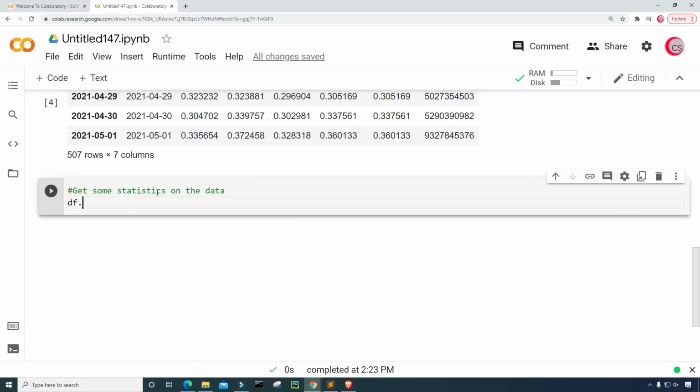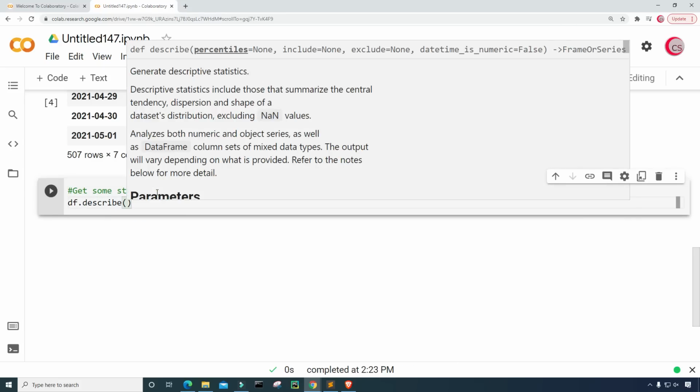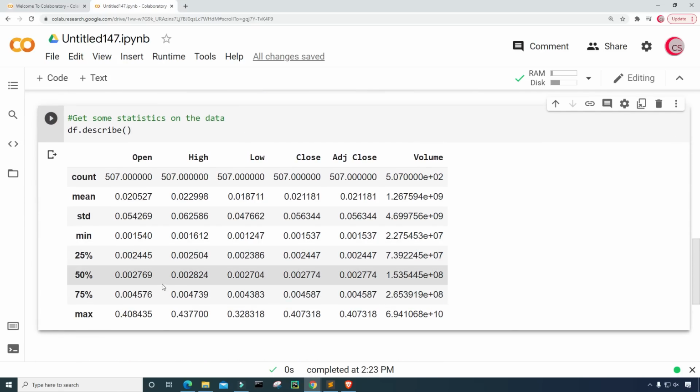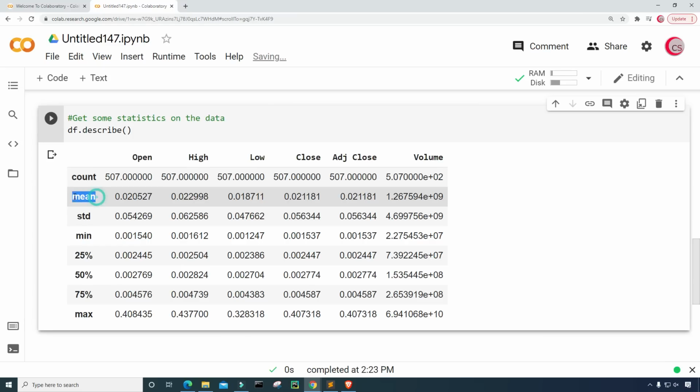So just type df.describe and let's run this. All right, so now we can see some information about the data. So we can see the count. So we know that there are 507 rows of data, right? So we can see that for the open price here and for pretty much all of these. Then we can see the mean.